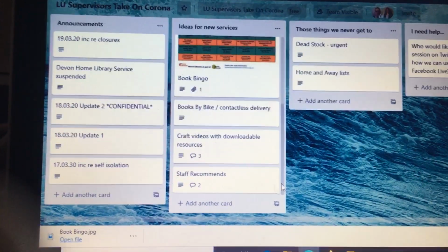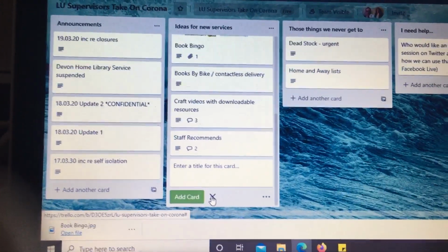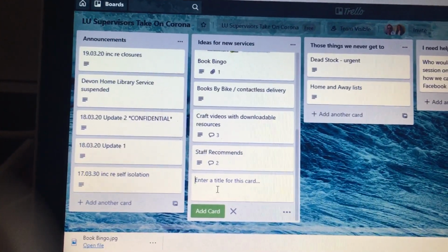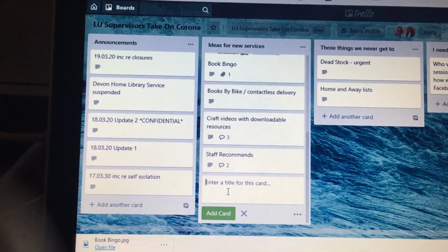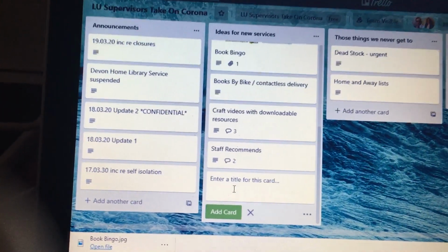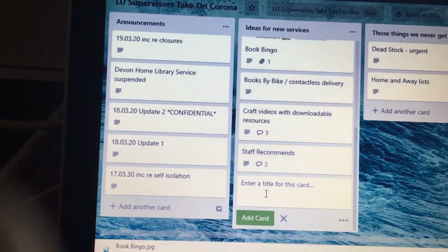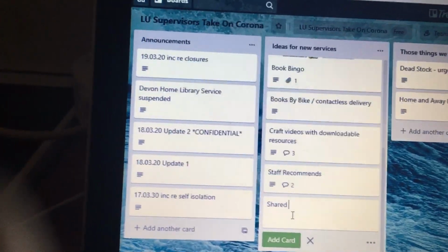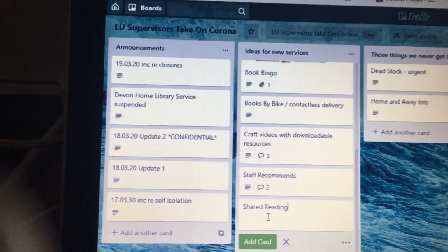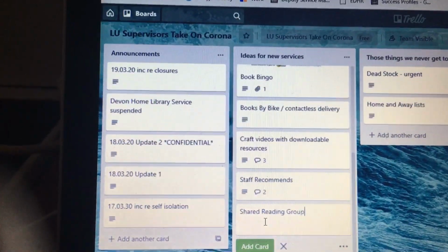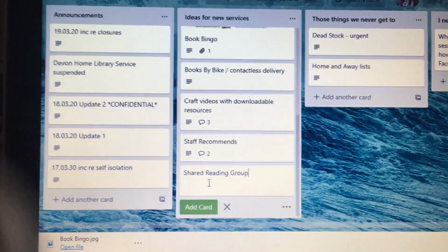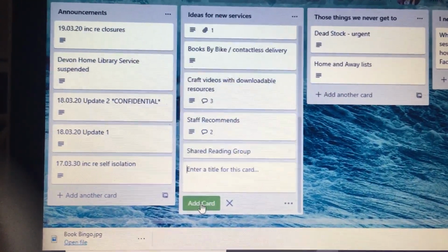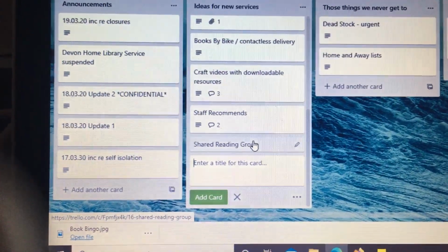If you've got something else you want to add, click another card at the bottom and then just type an example on it. So for example, oh gosh, I should have thought of this before I started it. Shared reading groups. So we could do a shared reading group, so kind of an adult reading group online. Colin Bray trialled this last night with his Exeter evening group. They met virtually instead, so that could be good. So you type the title, you click add card.